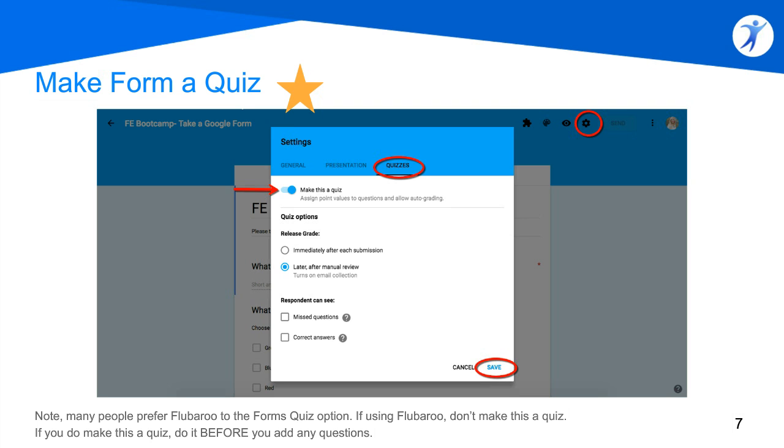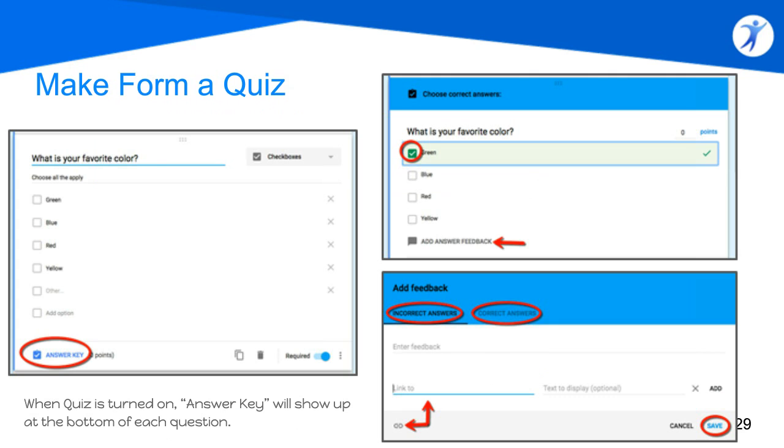To make it a quiz, all you do is click that little option up at the very top. You can choose your personal preference options there. And then when you're adding each question, over that first picture on the left, I have circled in red, it says answer key. That will be added to the bottom of every question when you turn on that quiz feature. All you do is click answer key, and then it switches the view of your question to the top picture on the right, where you can actually choose the correct answer.